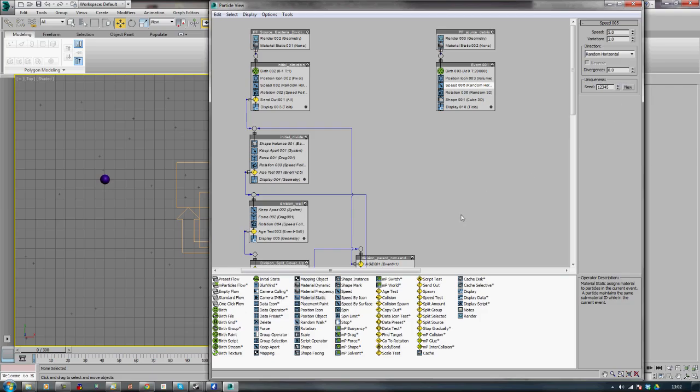I'm going to add a spin operator to the event. That does literally what it says on the tin, it makes things spin. There we go. I'm going to set its spin rate and its variation to 100. So it's kind of very random how it's going to spin, which is cool. Okay, like that. I'm going to remove the existing shape operator, like so.